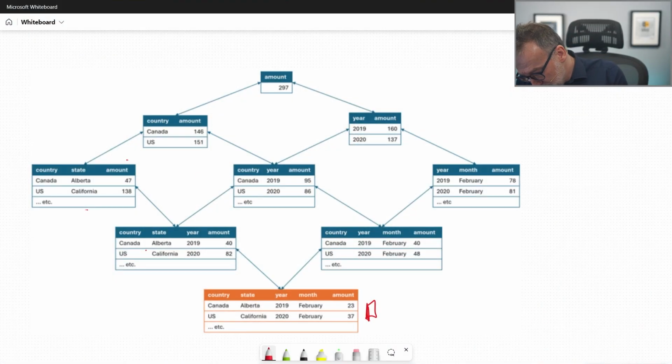On top of the lattice, you can perform two important operations, because a visual calculation is executed at a specific level of the lattice. When you are here, you are showing some data for a given country.